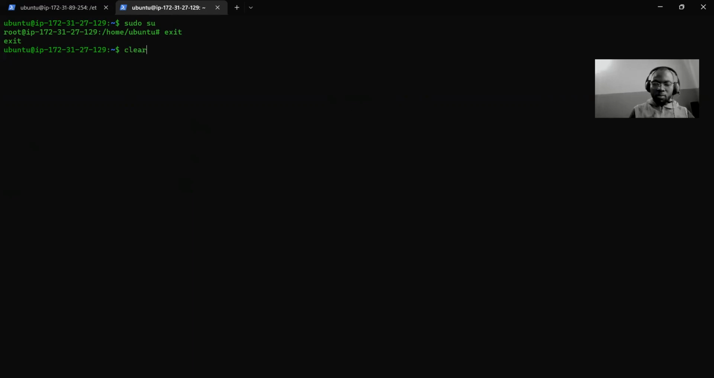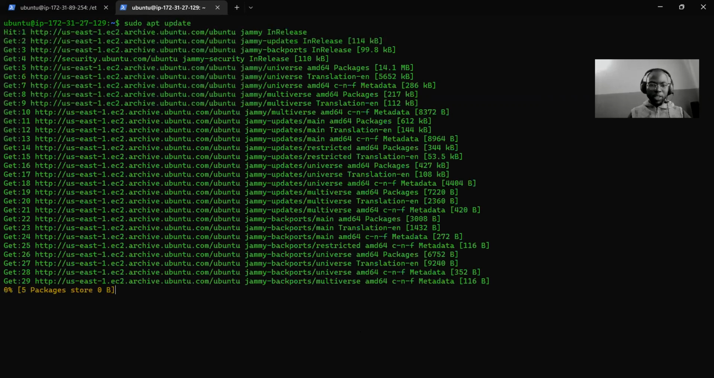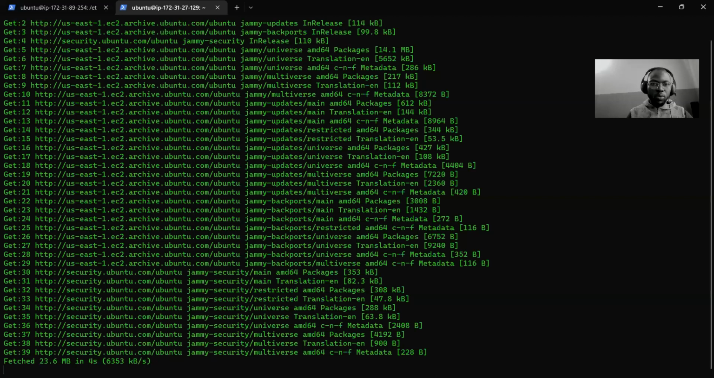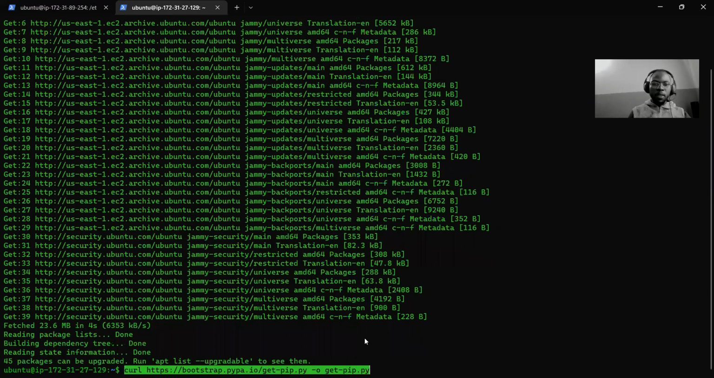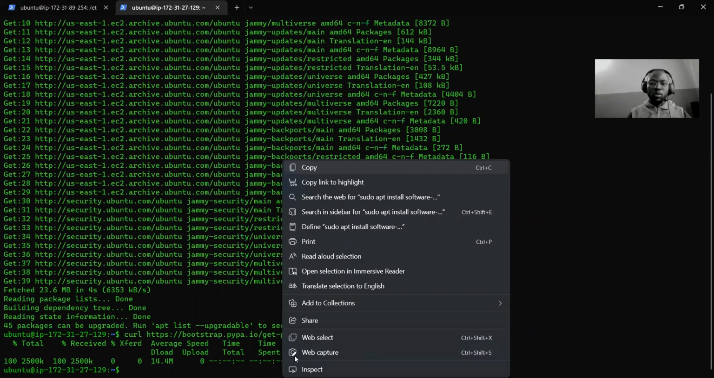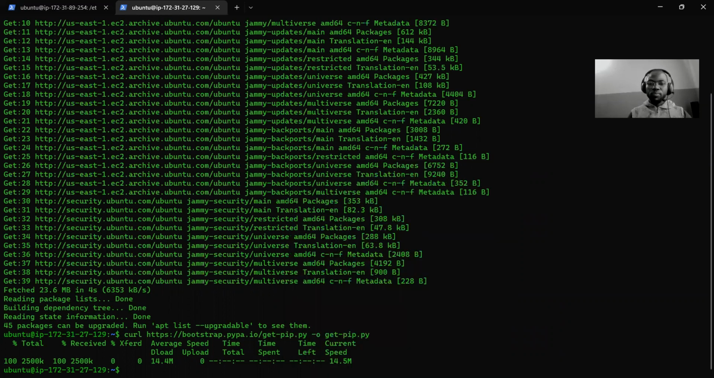So clear. Remember, we are going to be installing Python here. So with sudo apt update, we will be updating this particular machine. And then the next thing we will be doing is the same things we had done on the other server. We were running the same commands, except having to install Ansible.